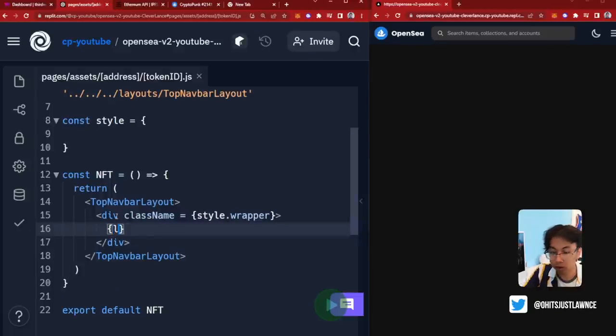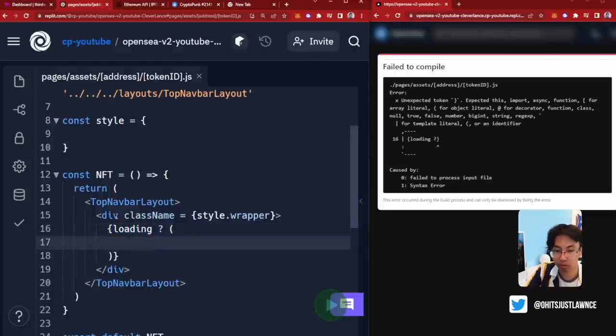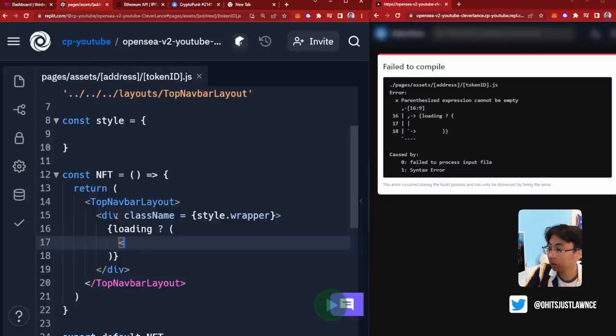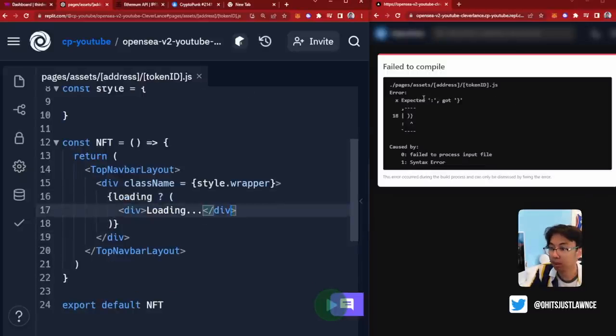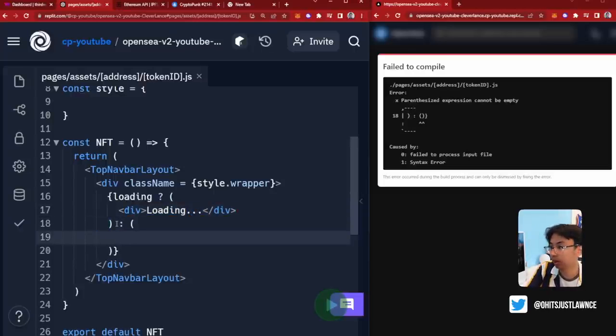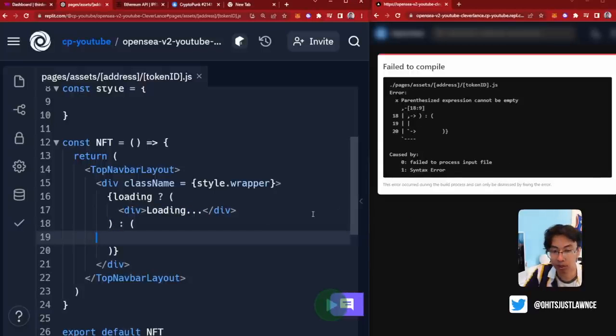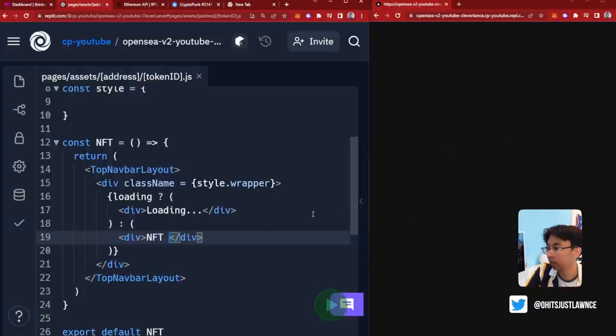Okay, now for loading, we're going to say div loading. Okay, expected. Oh yeah. So this is a ternary statement. I'm getting an error because I only made the if there is loading, right, then we load this. If there isn't something called loading, then what I want to do is load something else, the NFT image itself. So let's quickly set that up, just dummy data for now. NFT info.